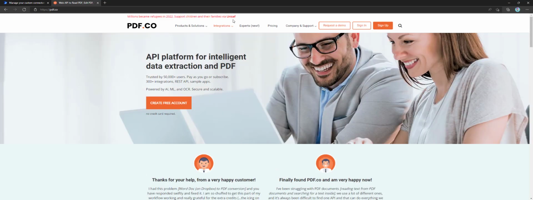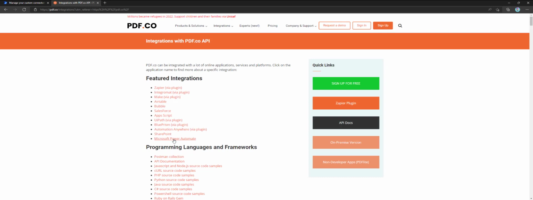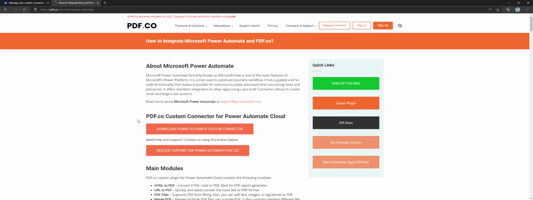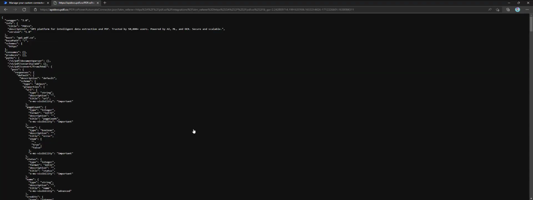We have already put PDF.co, the Power Automate custom connector, at the PDF.co website. Go to PDF.co and browse for all integrations. From this page go to Microsoft Power Automate. On this page, you'll find a button to download a custom connector. Now, perform the download and save the file to your machine.